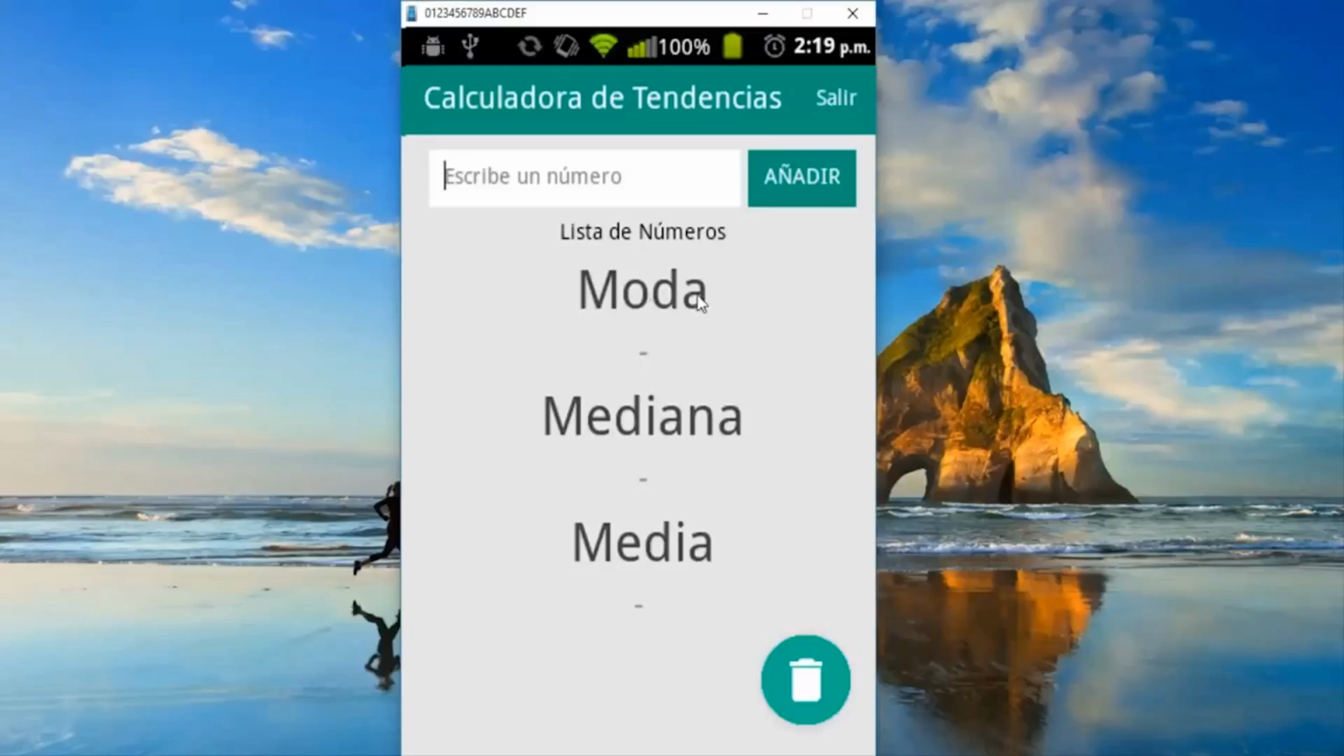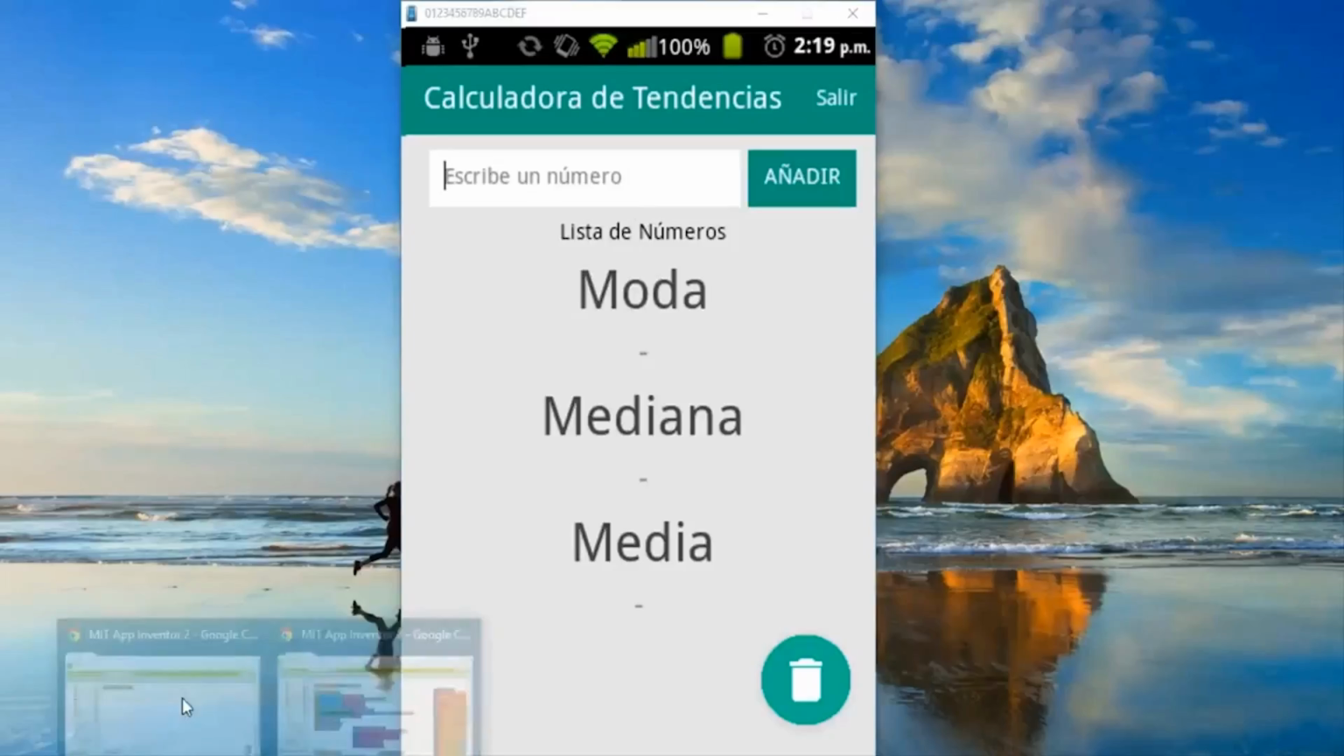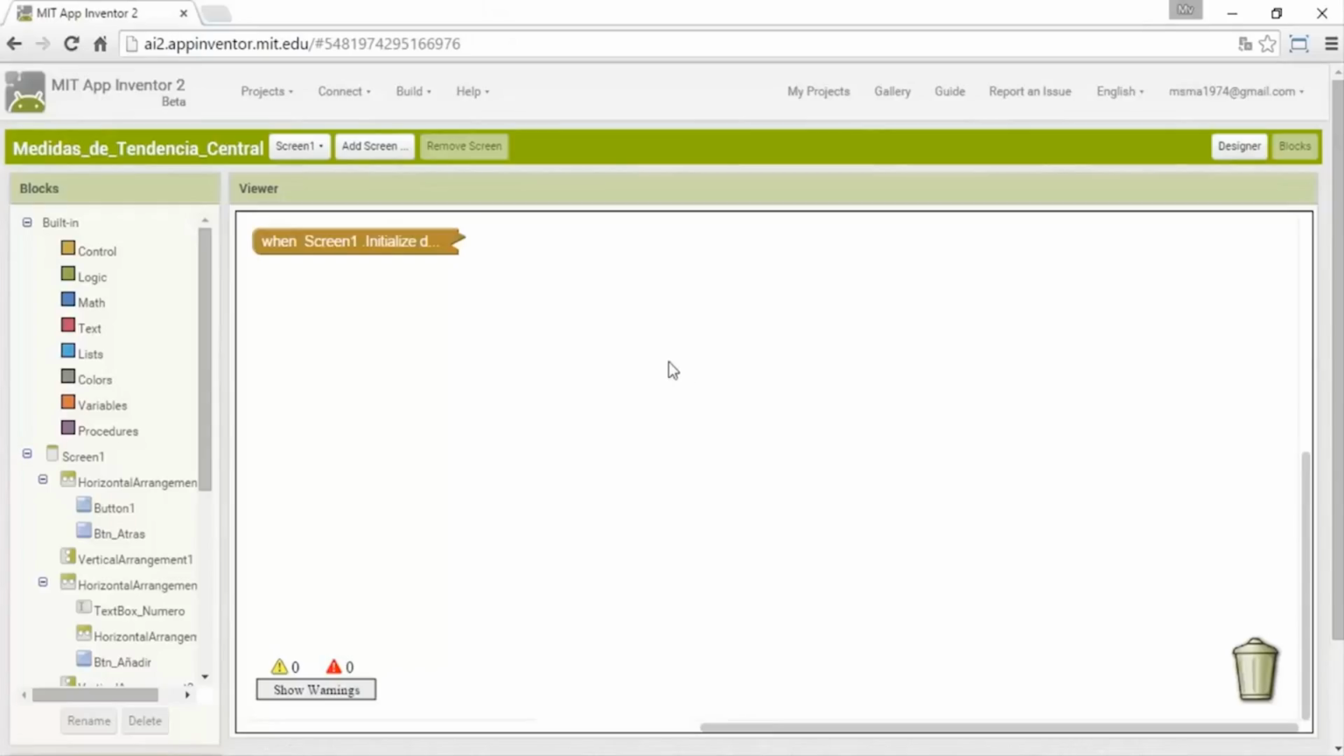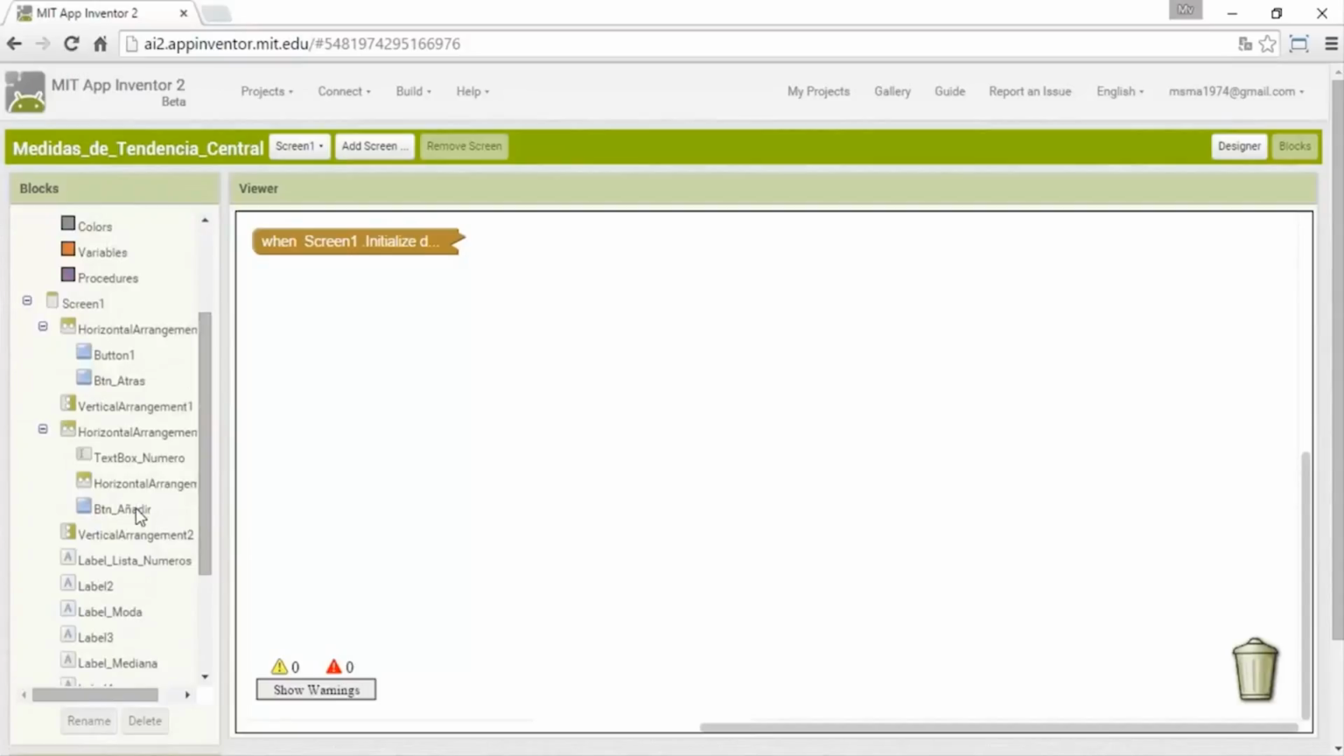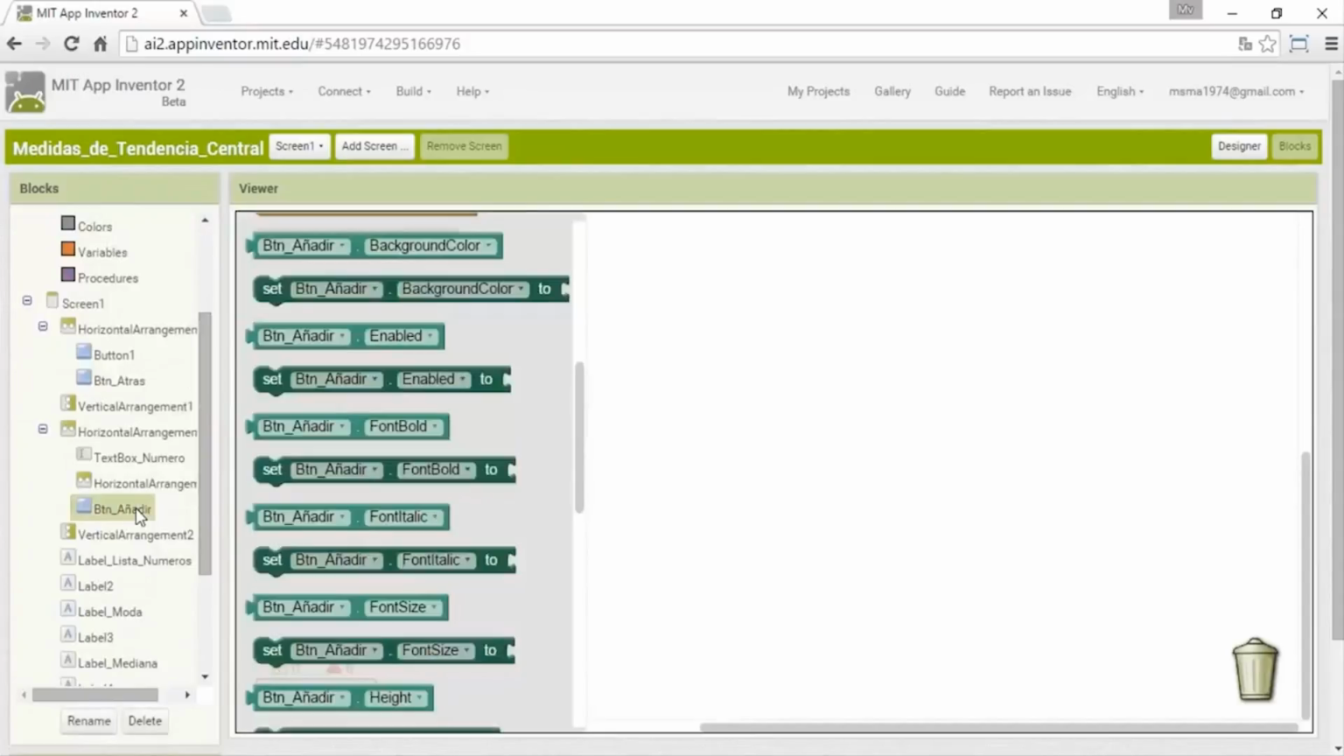This time we'll do the part of the trend. It will calculate the trends. There can be 1, 2, 3 or whatever amount of trends. This algorithm works in other programming languages, it will serve the same. Okay, go to App Inventor. On the blocks part, we'll start the programming with the Add button.